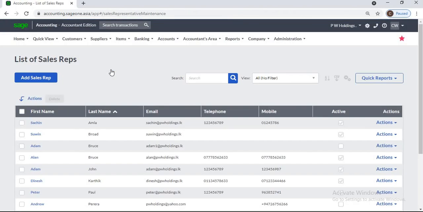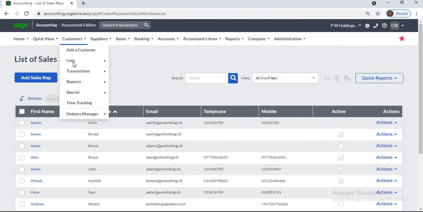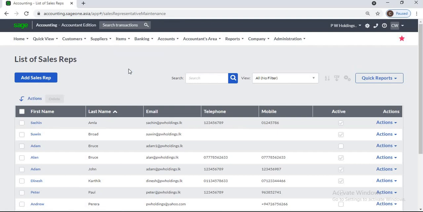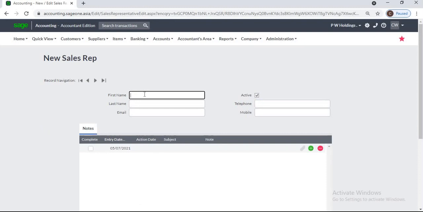Sales rep use is optional. Users can enter a sales rep on each sales document once you have decided to use them. To access this feature, click on Customers, List, List of Sales Reps option. Click on the Add Sales Rep button to create a new sales rep. Enter the details of the sales rep and click on the Save button.